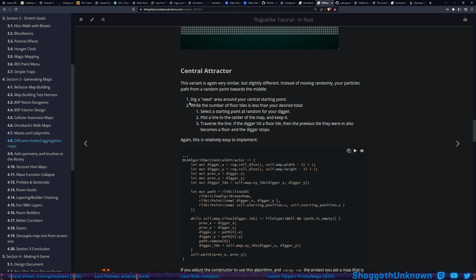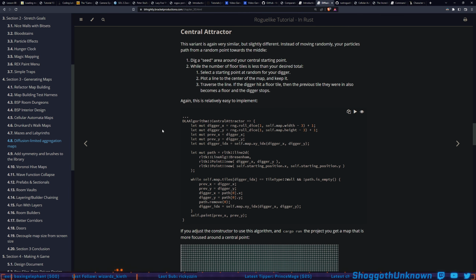So yeah, dig a seed. While the number of floor tiles is less, we'll select a starting point at random, plot a line to the center and keep it, and then traverse the line. If they hit a floor tile, then the previous tile also becomes a floor and the digger stops. It's relatively easy to implement, so let's do it.